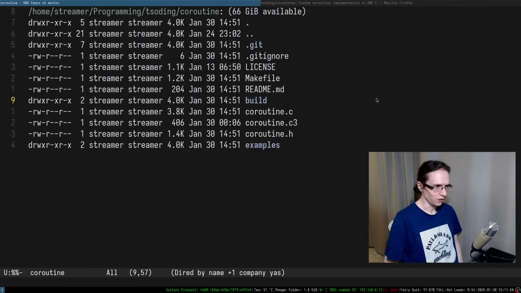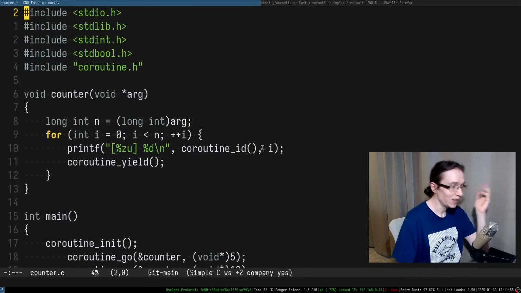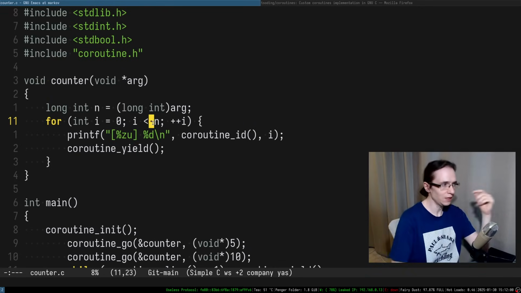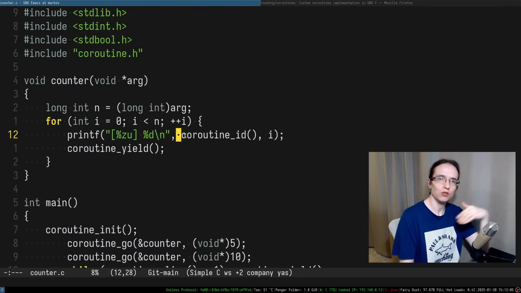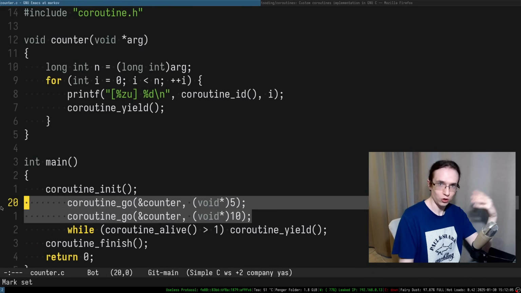Right, so they look like this. So let me find some examples in here. So here is the example of a counter. We have a single coroutine in here, which accepts basically the upper boundary and simply counts from 0 to that upper boundary, printing its own ID and the counter. And we create two of such coroutines.